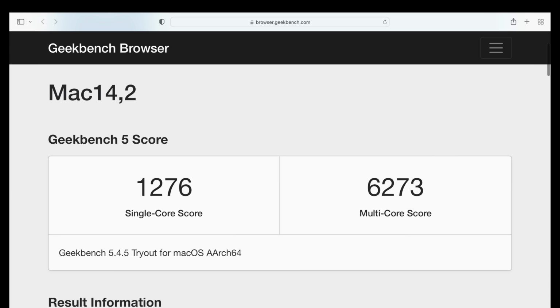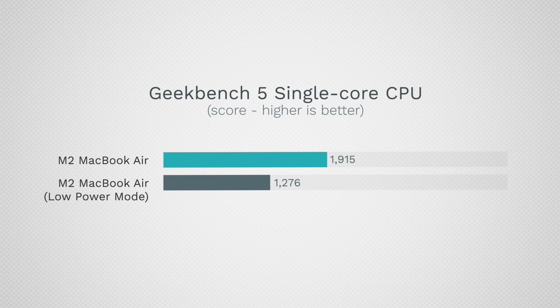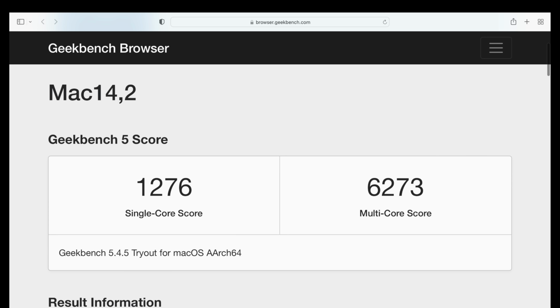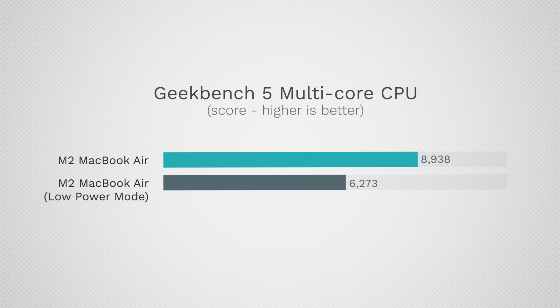We got a single core score of 1,276. So yes, that is dramatically slower, but let me show you the real world productivity results here in a sec, and a multi-core score of 6,273. So that is about 40% less performance, but it uses 3 times less power, which is insane.